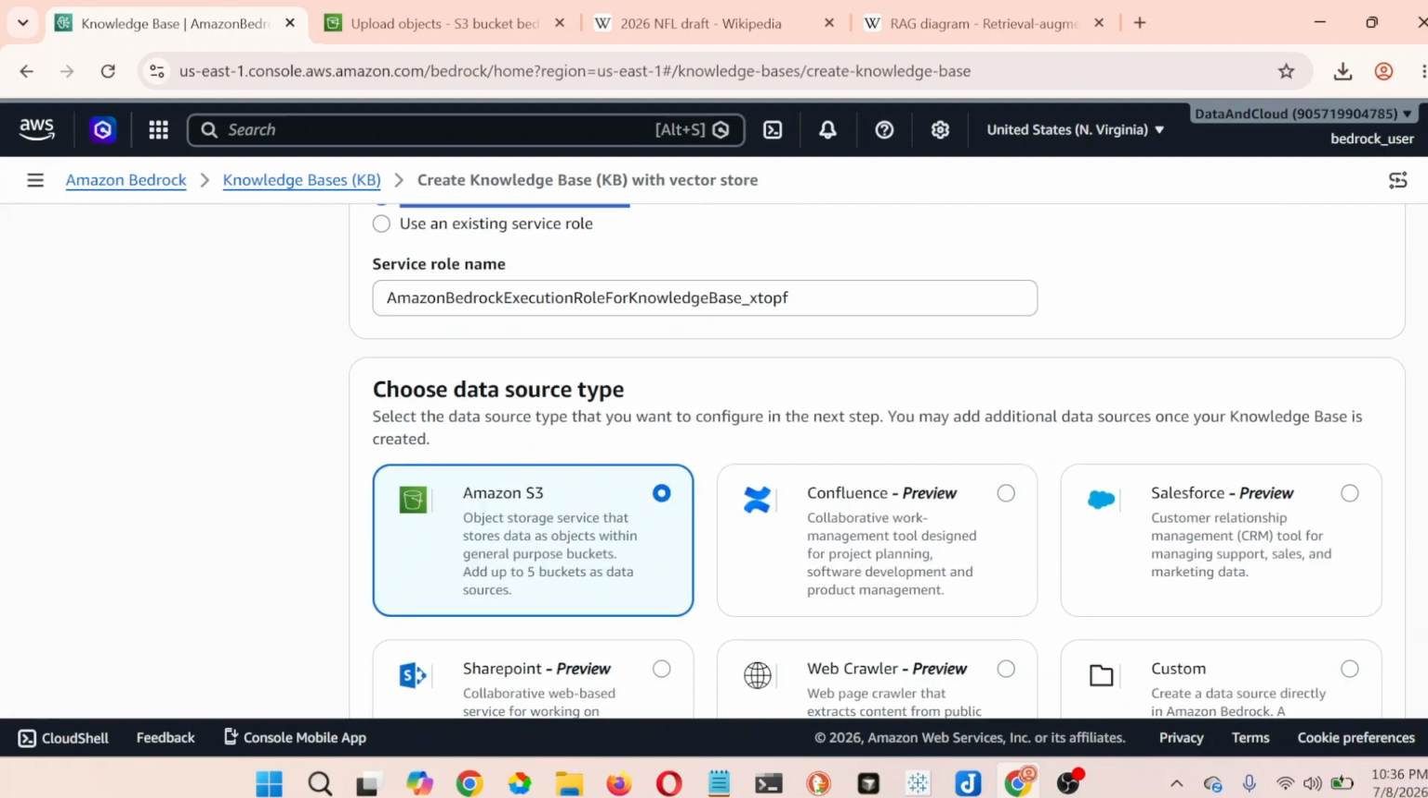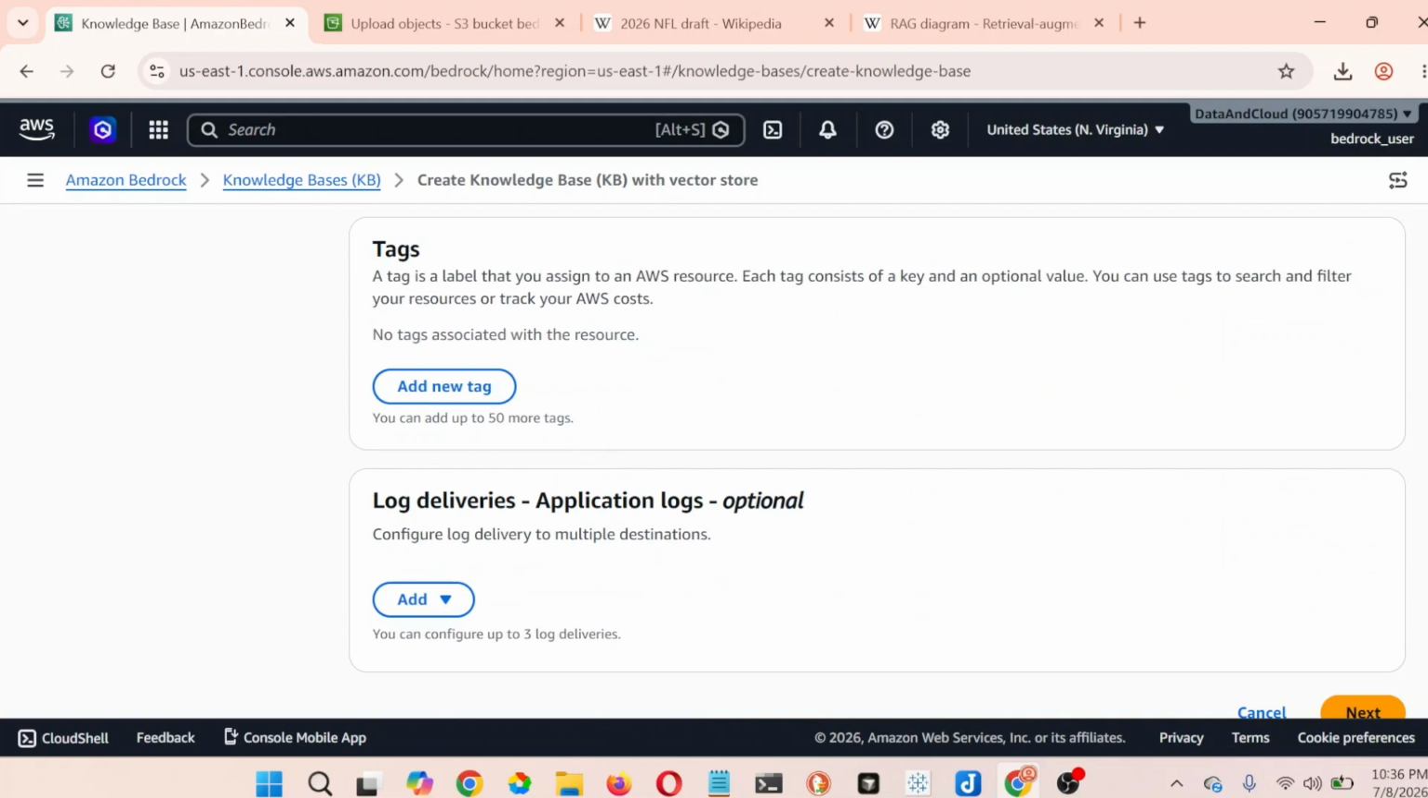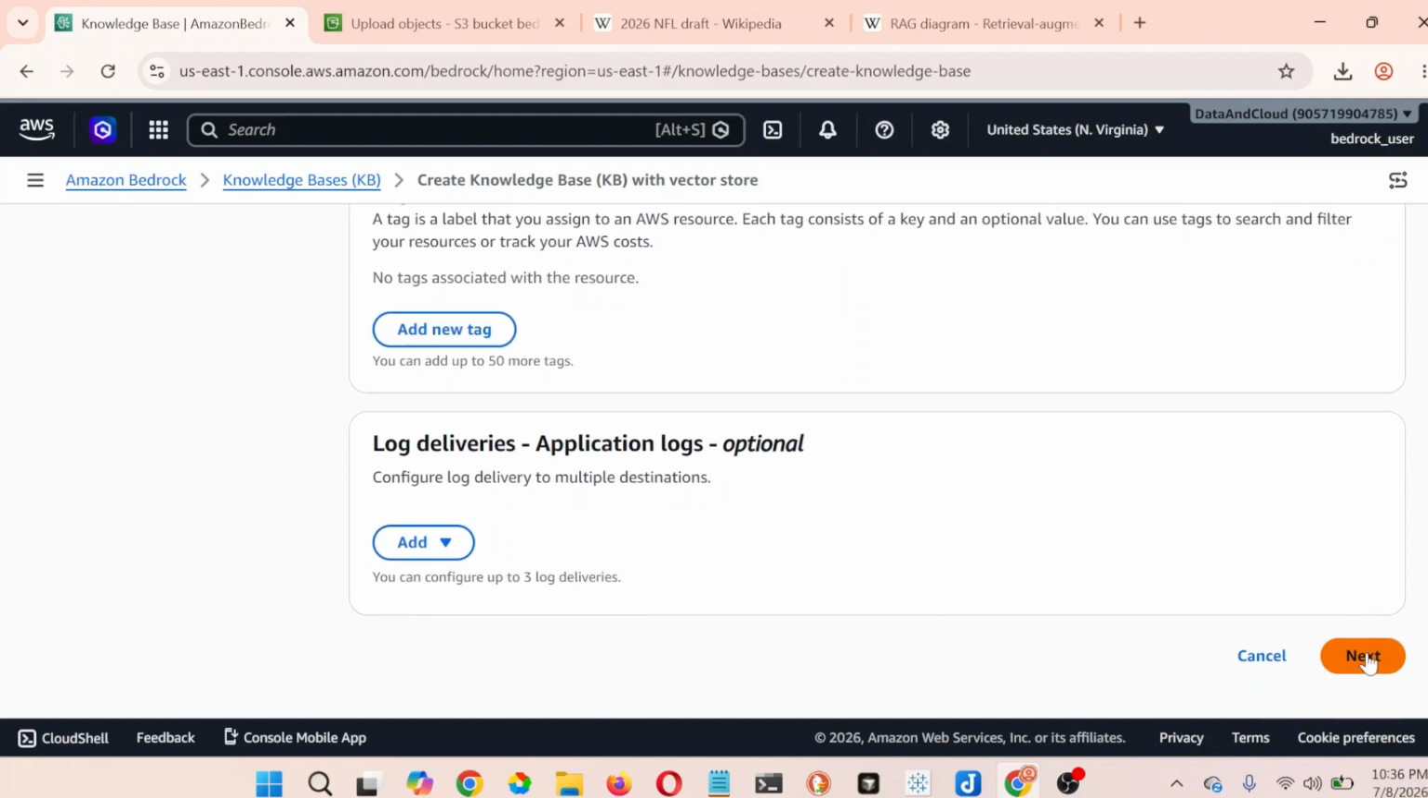Next, we need to choose the data source. In our case, it's going to be S3, so we are good. You can optionally add tags. You can also add logging information. So I'm not going to choose those right now.